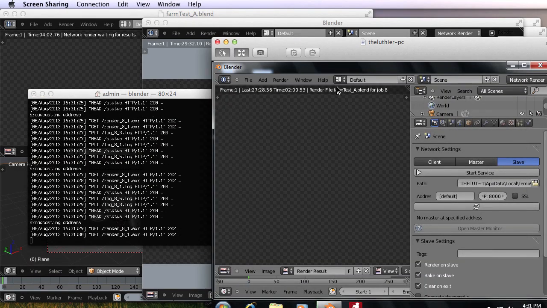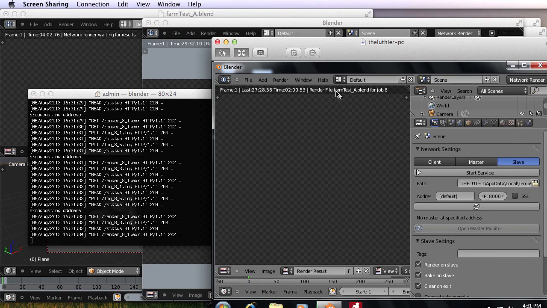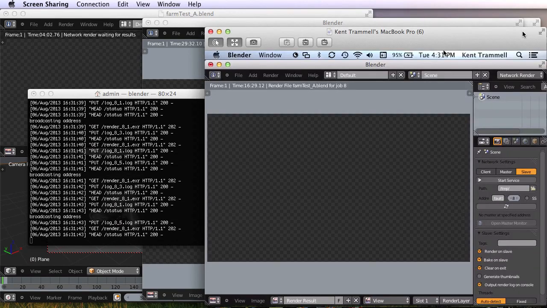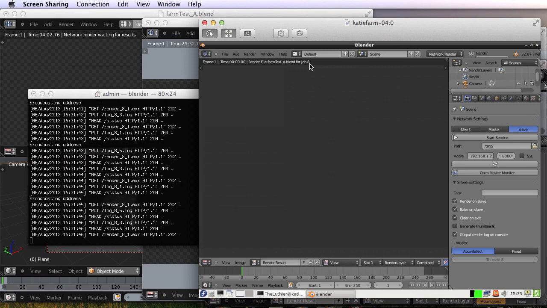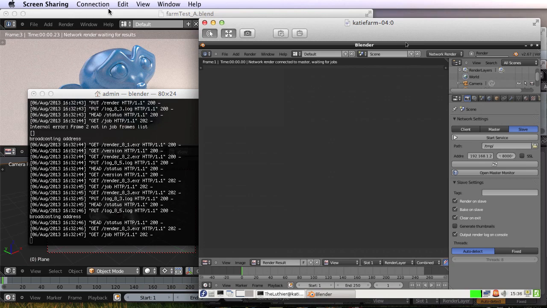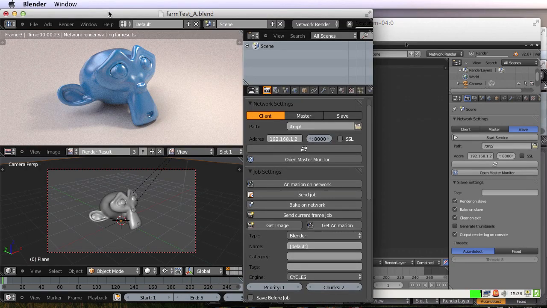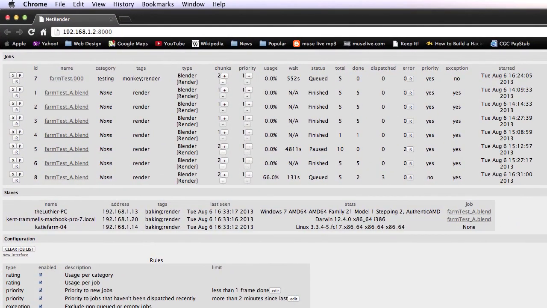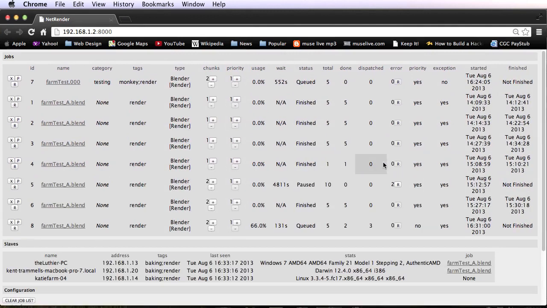Okay, there we go. So it says frame 1, render file farm test A for job number 8. And then let's look at the other ones. And yeah, they all say the same thing, job number 8. All right, success. Okay, so we've received our first render result, and to monitor the render job and the progress and things like that, we have a great little utility. If we click Open Master Monitor inside our web browser, we get a new page. And let's just reproportion this so you can see it a little better.